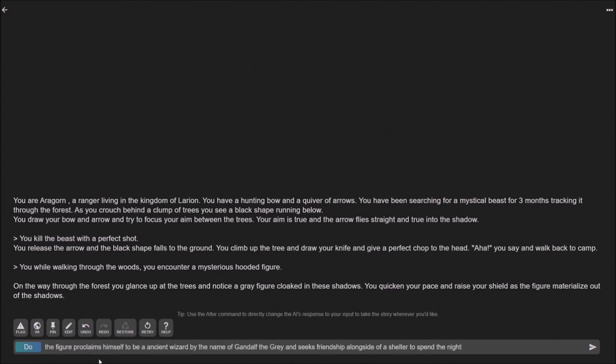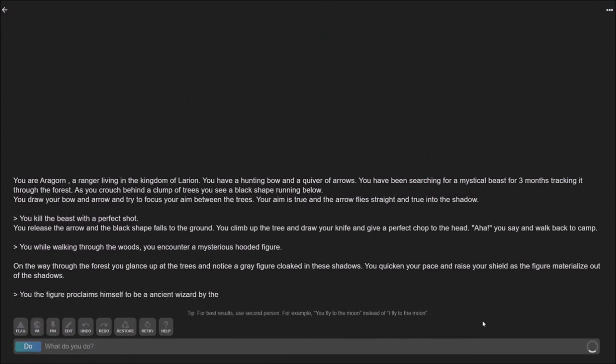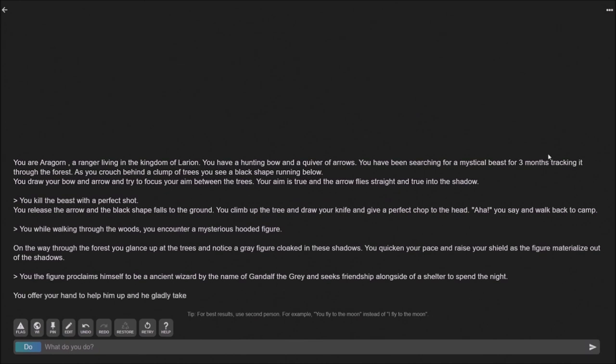All right, boys, so I've got my answer right here. Took me a while to actually write it down for myself to make it sound a little bit purposeful. So the figure proclaims itself to be an ancient wizard by the name of Gandalf the Grey and seeks friendship alongside of a shelter to spend the night. I don't know if it makes sense, but I hope the game understands what I'm trying to say, basically.